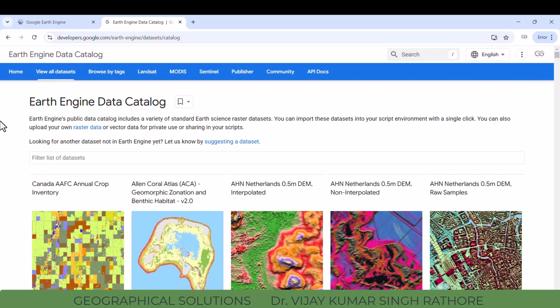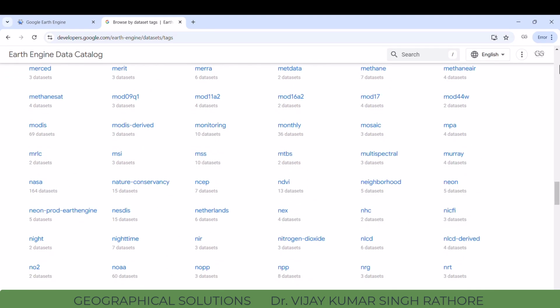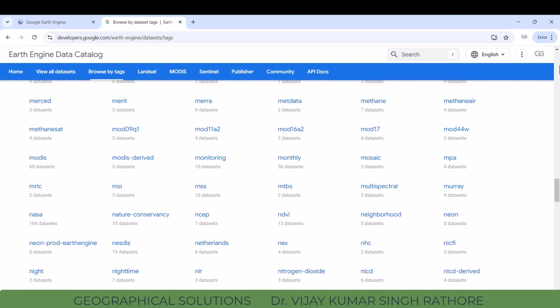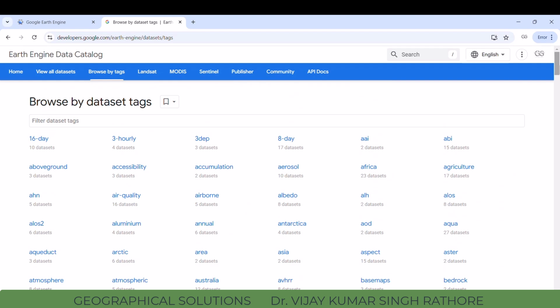Third tab is Browse by Tags. It is also a very useful feature of this Earth Engine catalog. Click on this Browse by Tags tab. Title of this web page is Browse by Dataset Tags. On this web page, tags are given and the datasets can be searched using these tags. Actually, a tag is a simple keyword which shows a particular property of a data. Because a dataset can have many properties, each dataset in this Earth Engine data catalog has been assigned many tags, and many datasets can have a common tag.